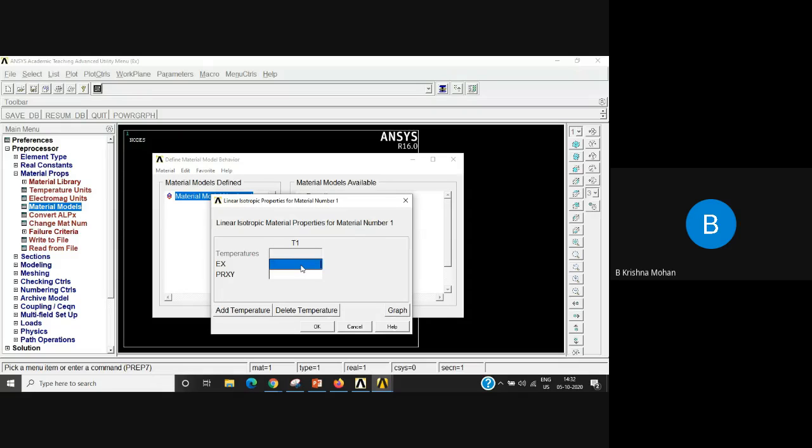So Young's modulus is given as 210 megapascals. I want to convert that into newtons per square millimeter. So it should be 210 into 10 power 3. You can specify it as E power 3, which is nothing but 10 power 3. And let's add a Poisson's ratio as 0.25. So I'm done with the material property. Only the cross section changes for the materials, and the materials are the same. Materials remain the same. Click OK.